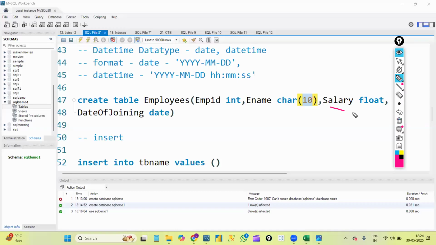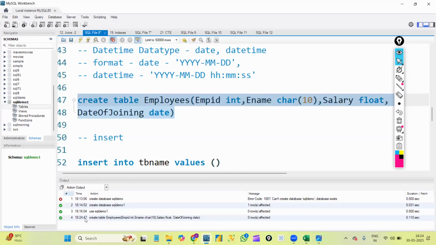Then salary, we may have sometimes decimal data also in salary, so I defined it as float. Date of joining, I defined it as date data type. So this is how we will create the table. So I'm selecting it, I'm executing. You can see it got executed. This is the output section. Basically, if you can see this green color tick mark, it means it executed successfully. If you have any errors, you can see a red color cross mark.